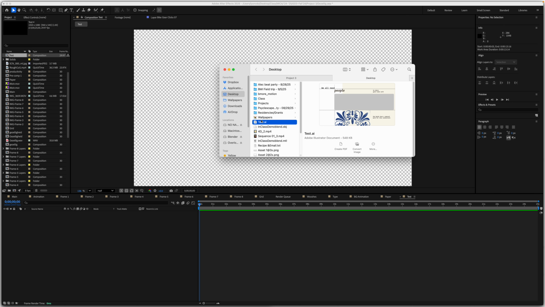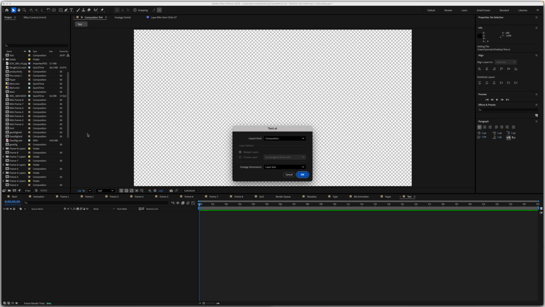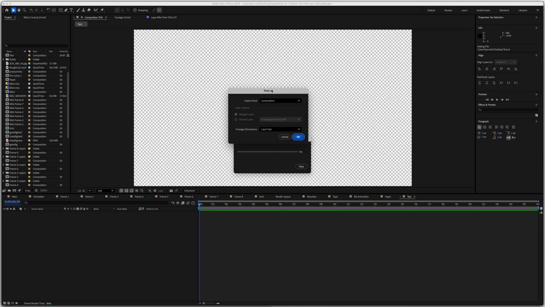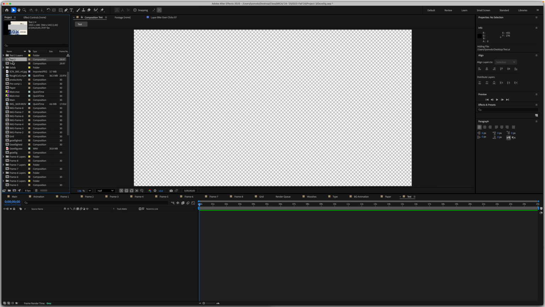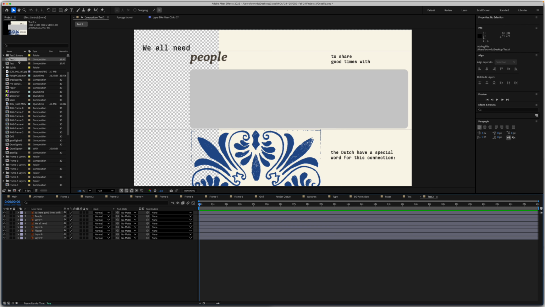Right here, beautiful. And then we can import it in there, and then we're going to get this dialog box. This dialog box is going to ask you how you want your Illustrator file imported. So we want to stick on composition. By default, it might be on footage, so you might have to change this to composition. And then we want to stay on layer size for our footage dimensions. We hit OK, and now as you can see, it has created a new composition for us.